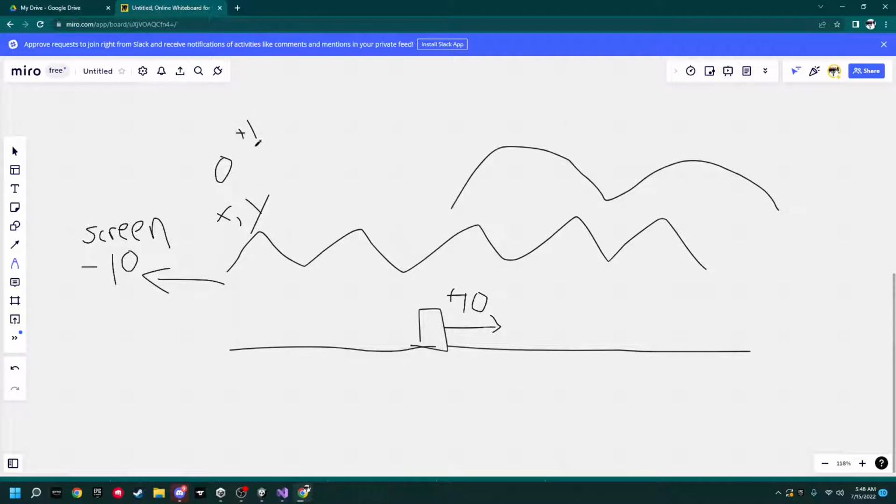So then if we add 1 to our X, the on screen would be a minus 9 instead of the 10 like it was supposed to. Or if we want something to move slower, we could do, let's say, a plus 5. This would be half of the amount, and then this would move a minus 5 instead, at least in how it would appear on the screen.